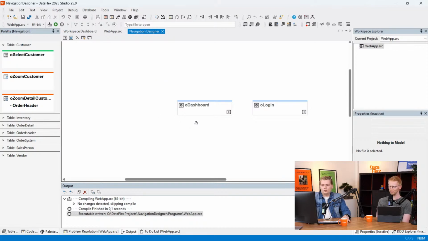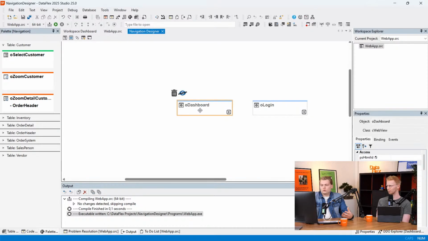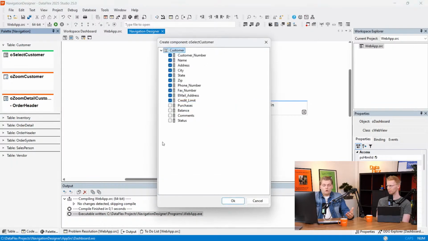And as you can see here in the navigation designer, I already have two boxes. One says dashboard and one says login. But what if I want to add views now? I want to select, maybe, a select customer view. I will drag it in and it will come up with a dialog asking what type of data I want to show. If this has more than, I believe, 10 columns, it will show this dialog. If it has less, it will just select all.